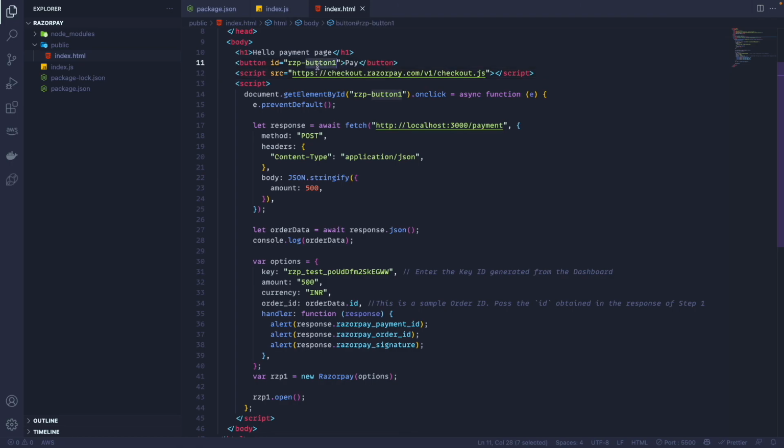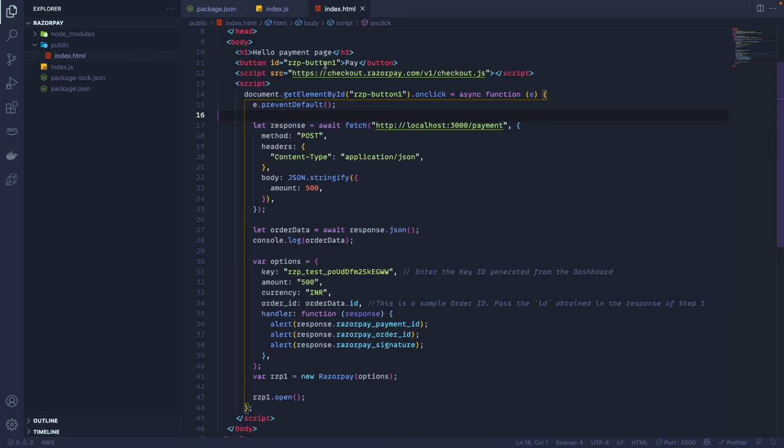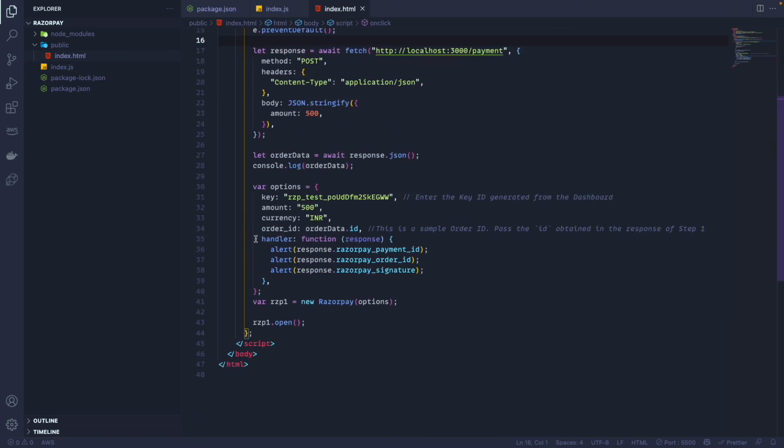We took this button and on event onclick we are doing the things. So we first call our backend for the response, that slash payment route, so this will create the payment. After that we are passing the options, and yeah, so Razorpay, then these things open. That's it, this simple as hell.